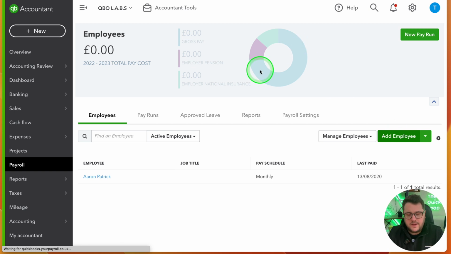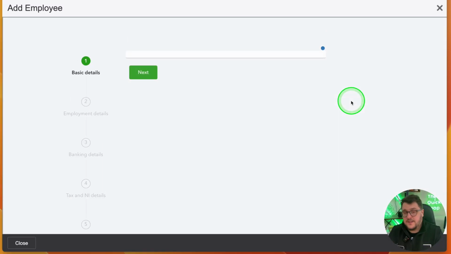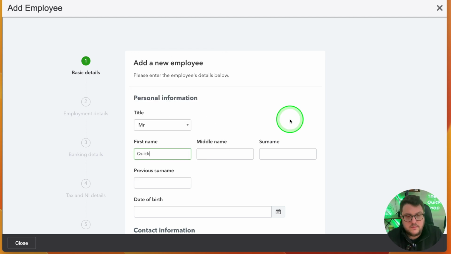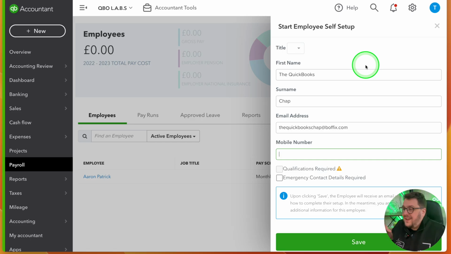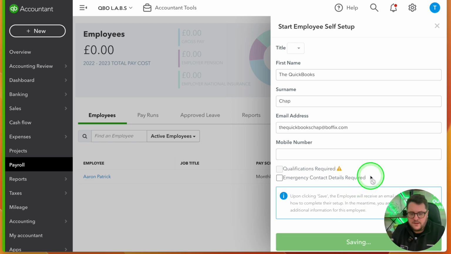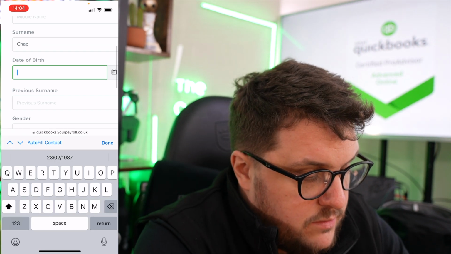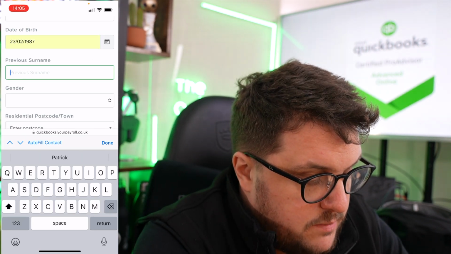Okay, so I'm going to add a new employee, or you can use the existing employee. But the important thing is, when I've got this person set up, I'm going to let them set themselves up. So here you can see I've got the QuickBooks chap at boffix.com all set up. And if I press save, I've successfully initiated the person to set their own up. So what will happen is if I go into their email address now, everything all set up, congratulations, you're all done. Take you to the employee complete details.